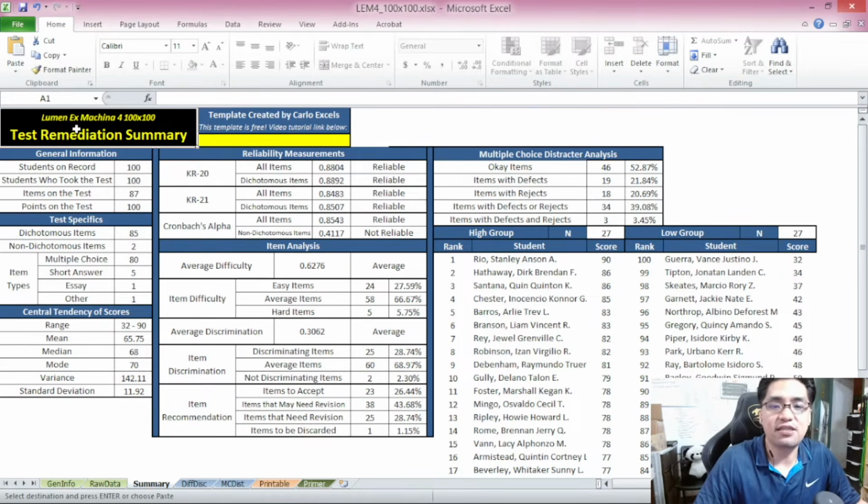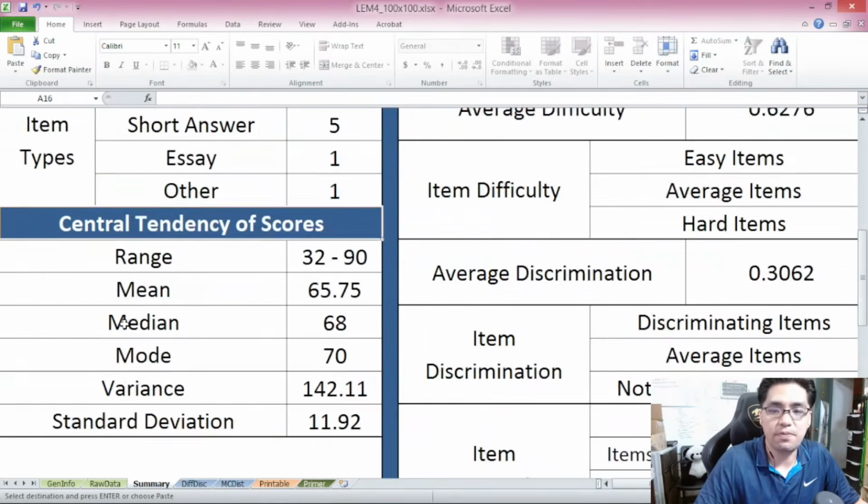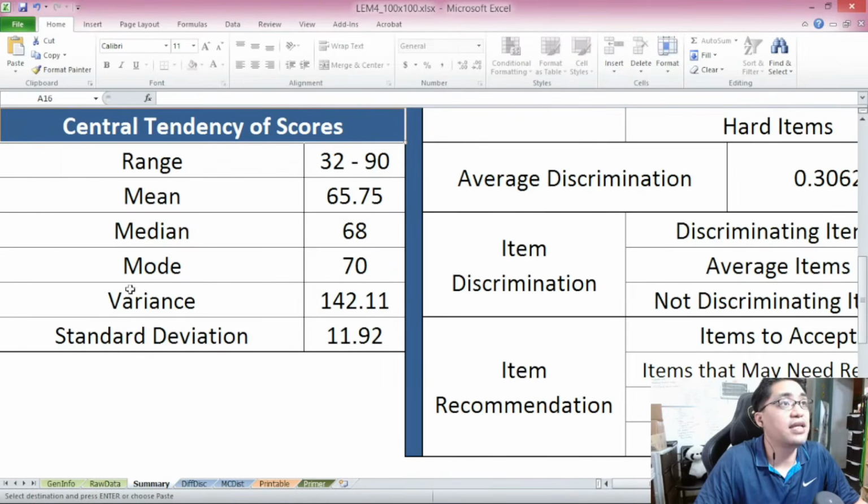Next, we have central tendency. It's in this part of the screen, so let's zoom in on that part of the screen. You have the central tendency of scores.